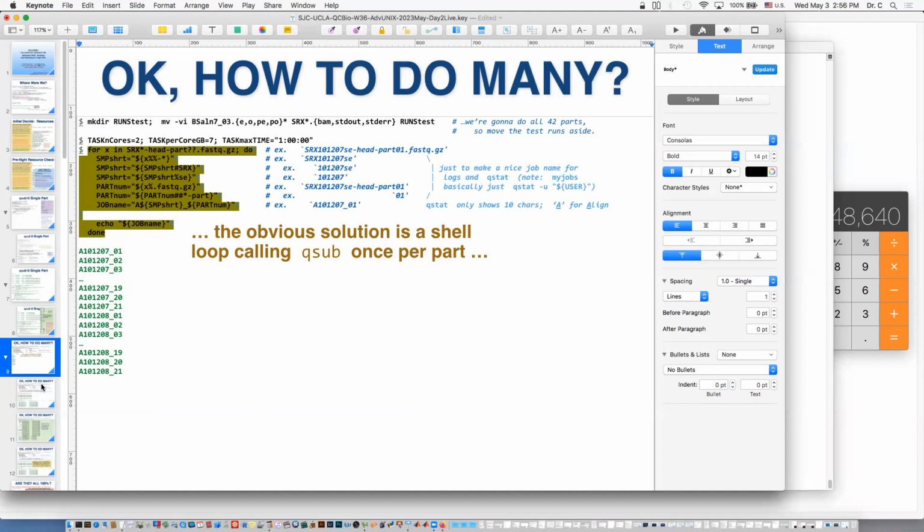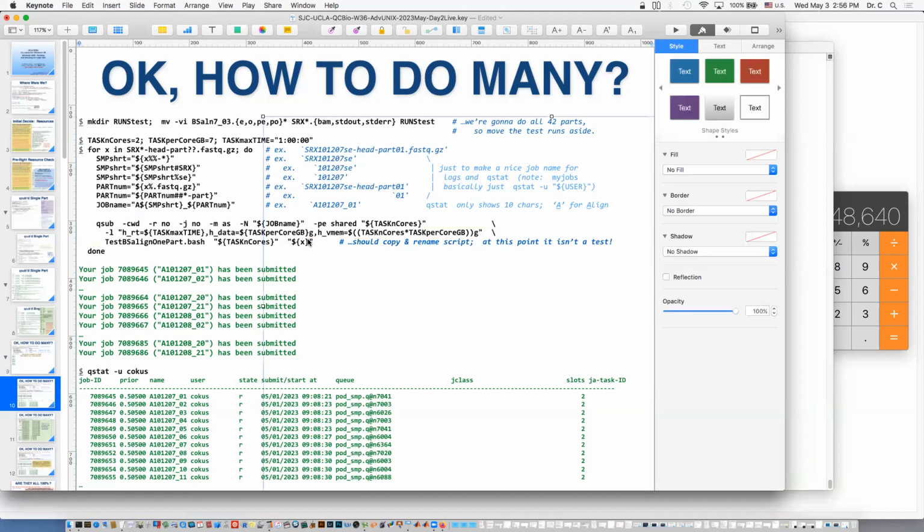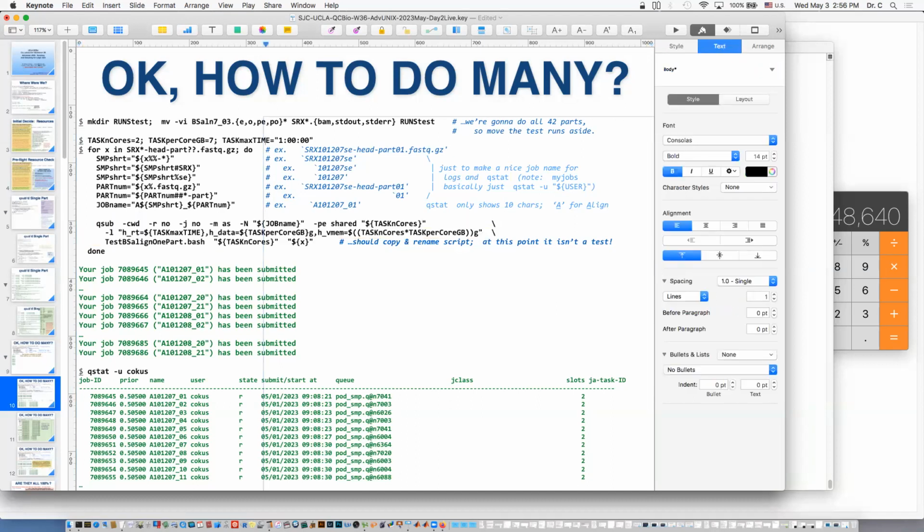Right, so then we're going to do the obvious solution, which is to just call qsub once per part. So wrap a shell loop around it. Here is our shell loop, but here's the qsub command instead of the echo. And everything is just exactly as it was when we ran the part 3 test case. I don't think any characters changed here. Basically, this is literally exactly what we've already tested out. So let's do it. Let's launch all 42 here.